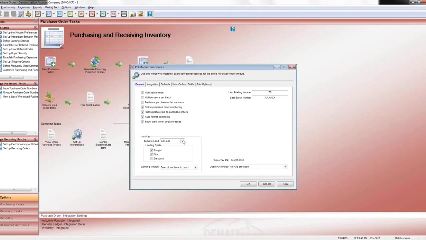The first option is asking which items on the purchase order do you want to add the landing costs for? Do you want to incorporate those landing costs too? Your options are none. If we say none, that means that no landing features will be enabled in the purchase order module. We won't be using the landing cost features. Basically what that means is you'll be keeping track of any landing costs separately and not incorporating them as part of your inventory value and also part of your cost of goods sold.